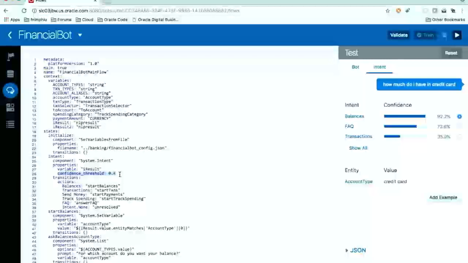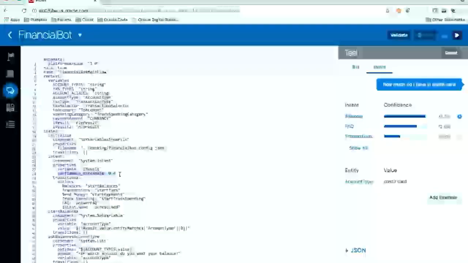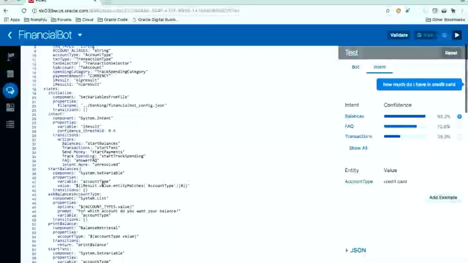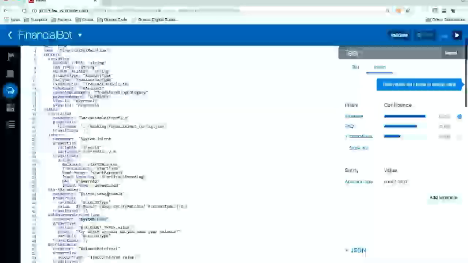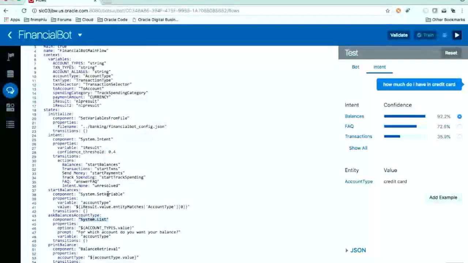So a bot is something that you always want to have a look at and train so that it more and more reaches the confidence threshold that you would envision to be perfect. And the rest is just states. So you have a start balance state, you have an ask balance state, and what you can see is that within the Oracle Intelligent Bot Cloud Service, you work with components: system list to display a list, system intent to do the artificial intelligence on the natural language processing.